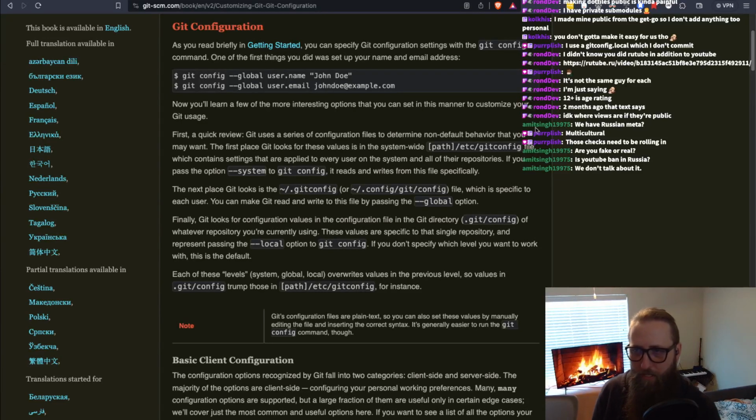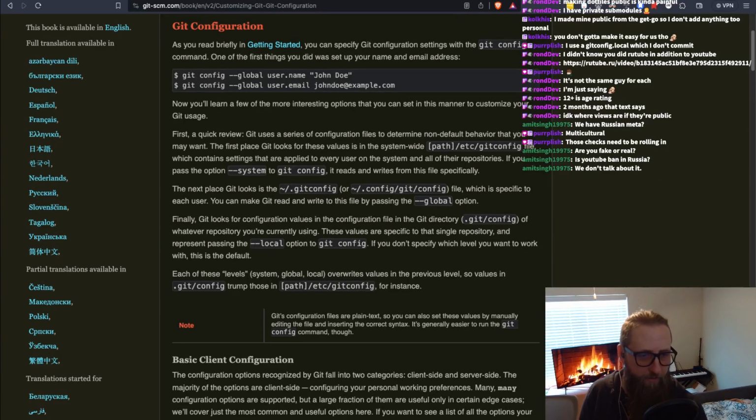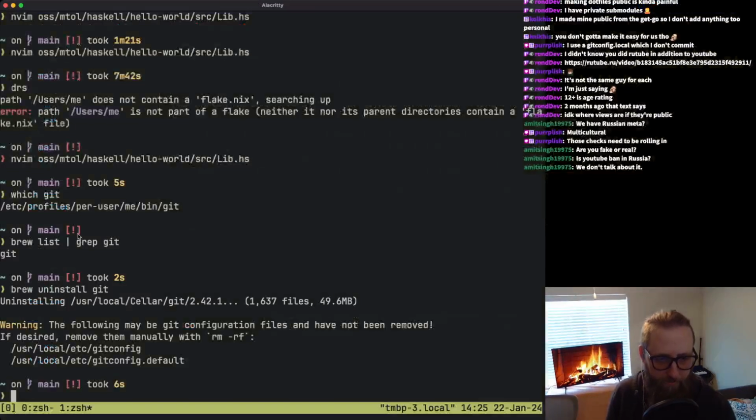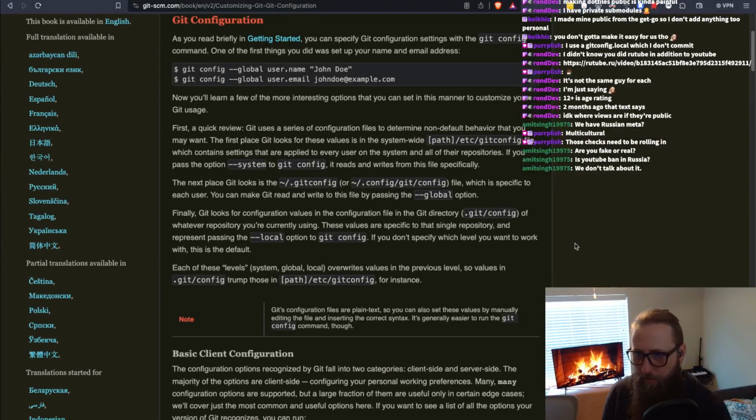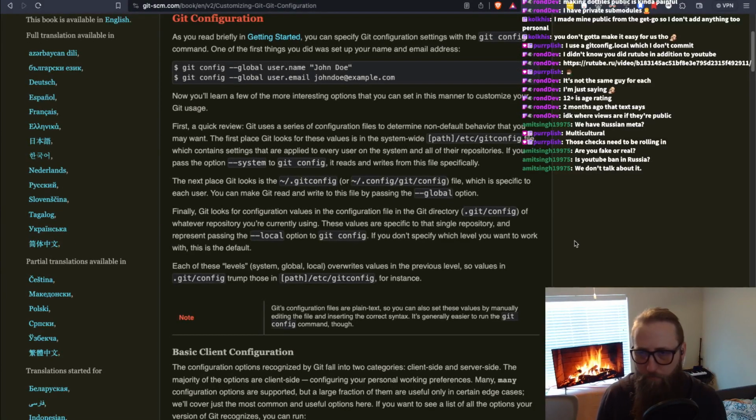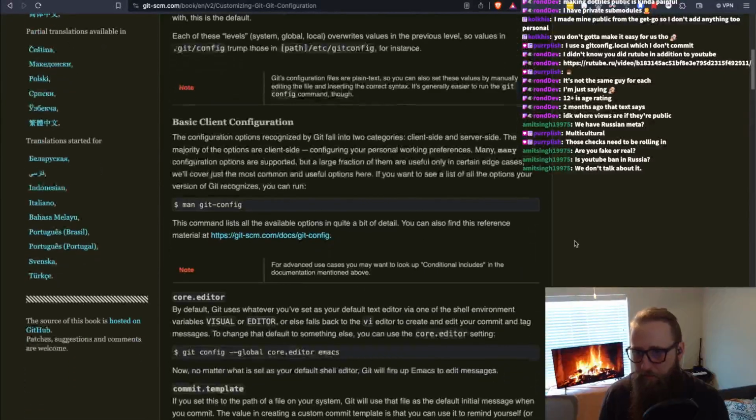Okay. So this is like git config global. I get that. But I have two. I have git config default and git config. Interesting.